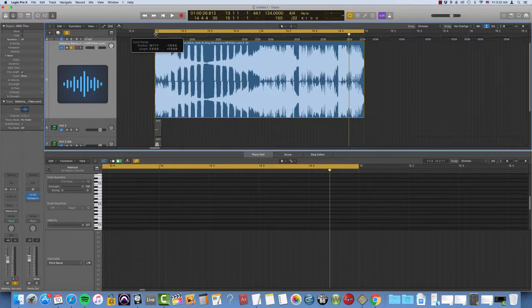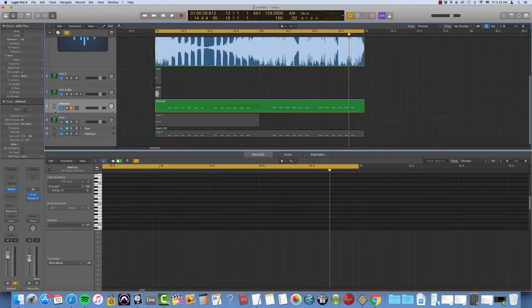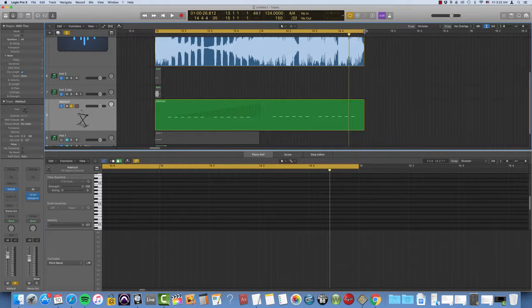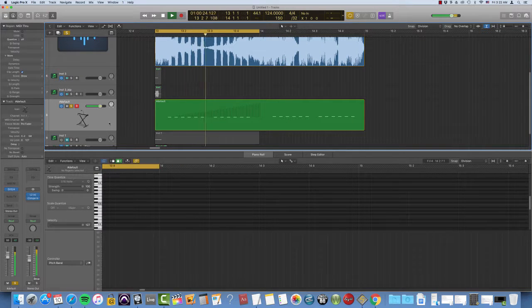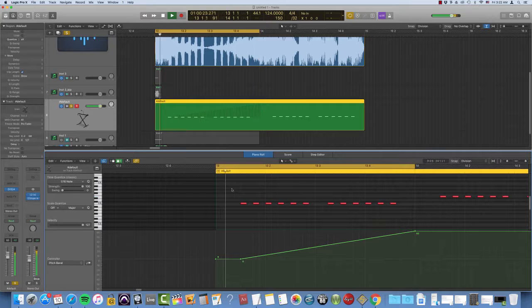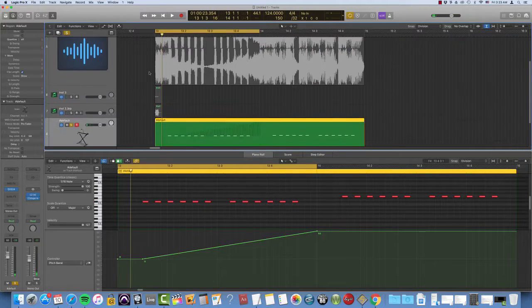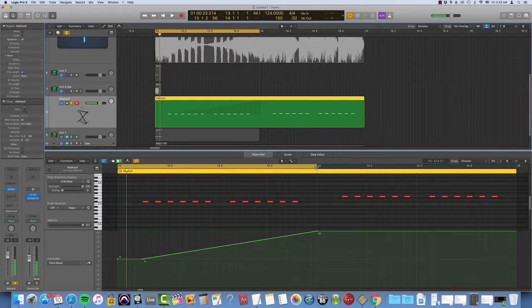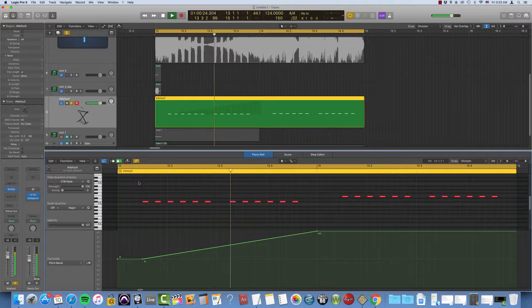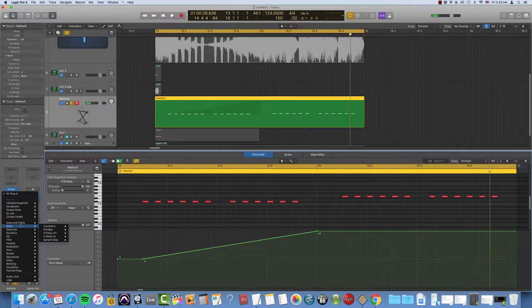And then what we need to do is get this part right. And that sounds pretty dead on, so the notes sound right, and it's really close. That sounds pretty close.